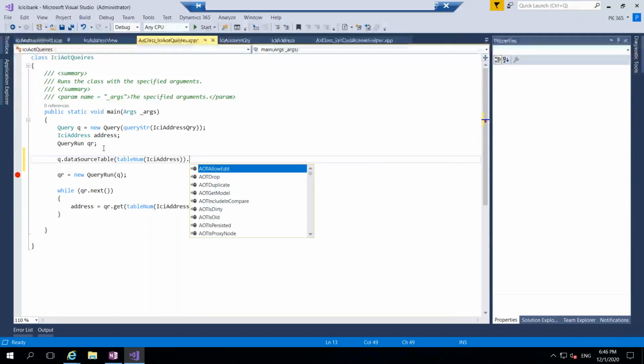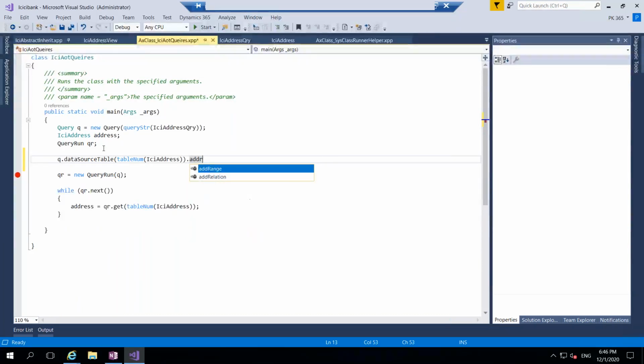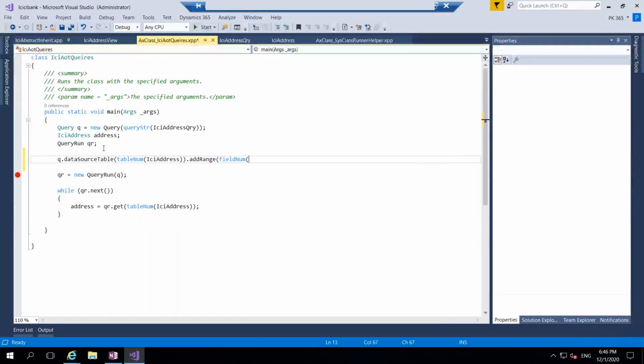Dot range, in the bracket. Okay, it is asking for the range number, or dataSource dot add data source. If you want to add one more data source, you can do that. You can add a custom data source here directly. Range in the bracket, you need to provide the field number. You can say field name in the bracket ICI address, comma, what is the field name? Let me take city dot value. In the value, you can say the string value. I will say Hyderabad.